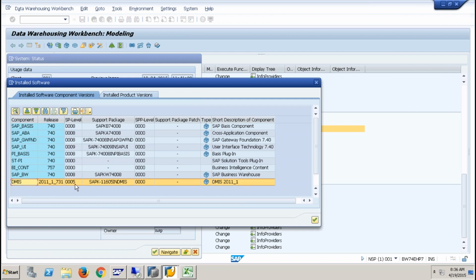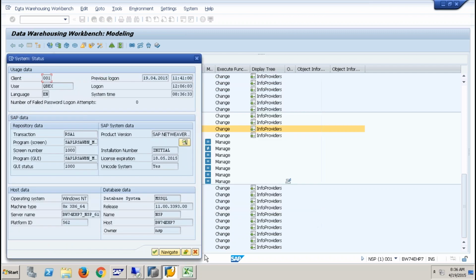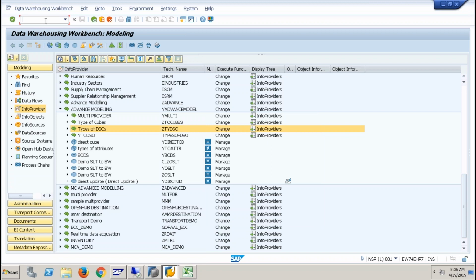Got DIMS SP5 2011 SP5. This is the latest one. So now I would like to create a source system connection. I've got SLT also within BW. I can install that as a separate server also.